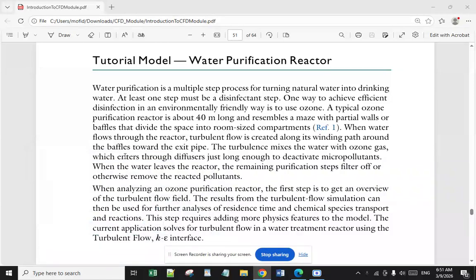In the name of Almighty God, I am Mahsa Sankoshi, and today I want to talk about the tutorial model: water purification reactor. Water purification is a multiple step process for turning natural water into drinking water. At least one step must be a disinfectant step.